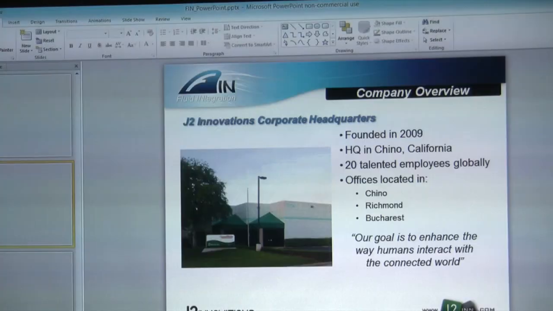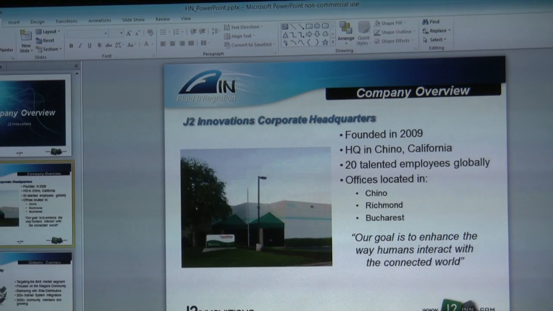Company overview. We've been around for 4 or 5 years, very mature in the software world. Our headquarters is in Southern California, and we're up to 20 talented employees globally. We looked for some of the best talent in the world, and we found it in 2 hotspots: a little bleed over from Silicon Valley in Southern California, and believe it or not, in Bucharest, Romania. Some of the best Adobe programmers are part of our team as well. So we have offices in Chino, Richmond, which is where I live, and Bucharest, and we've pulled together some of the best of the best.